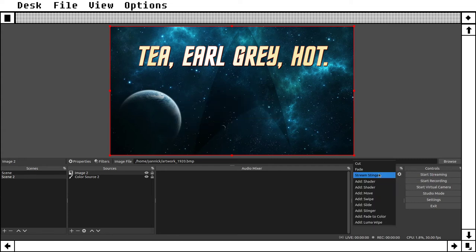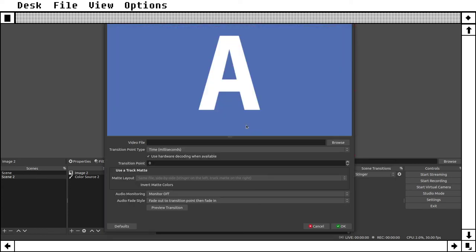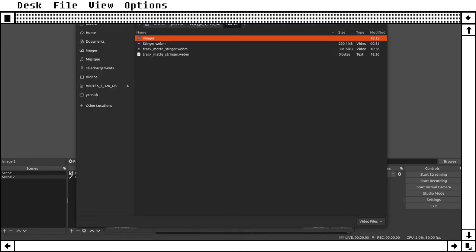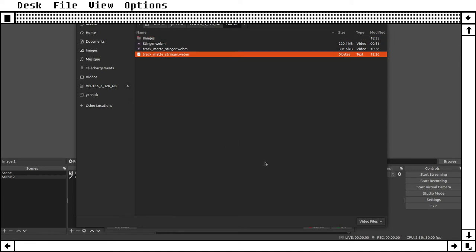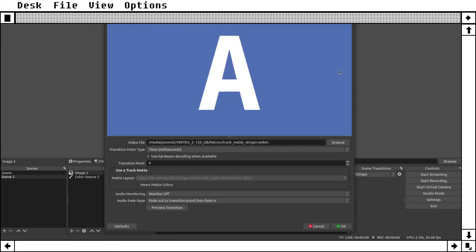Yes, let's go and add a stinger transition. We're going to call it stinger because I'm lazy. I'm going to browse and go to this one. Why is this one 0 byte? Because that's not the right one. That's the right one. Track Mat Stinger. Okay, click open.